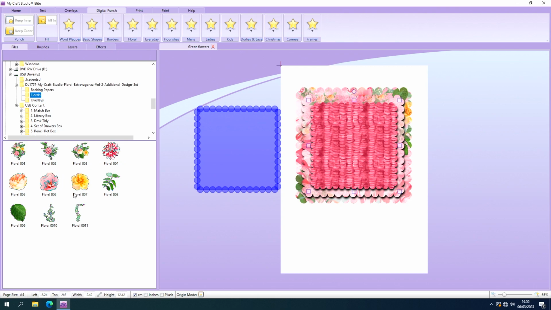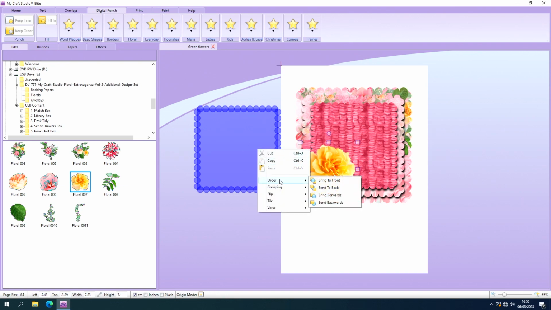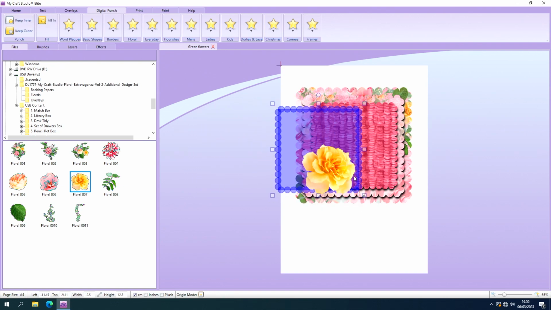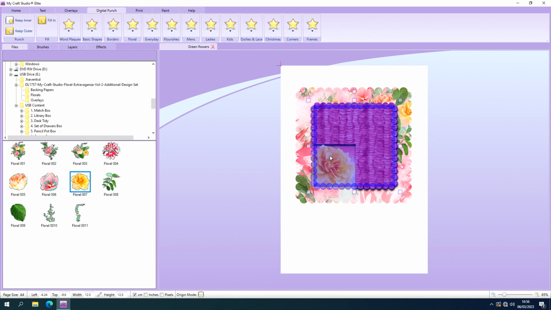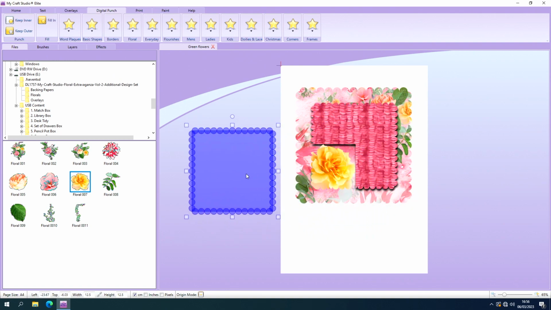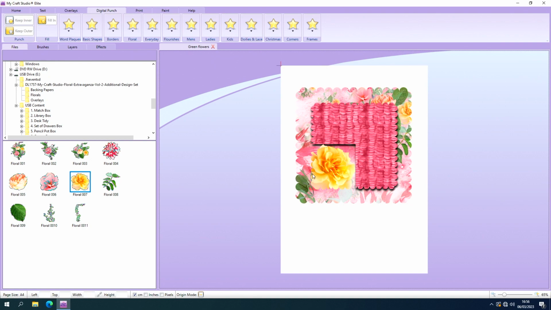We'll go to the florals, and we'll just bring on this lovely little flower just here, and pop that down there. And then because my square is the same size, I'm going to bring the punch to the front rather than the flower, which I just did. So I'm going to pop that over the top, literally straight over the top of where we just were. Then I'm going to click on my punch, and we're going to keep the inner. And then we will have just created a topper, which has taken out the areas and given us some little extra detail in there.